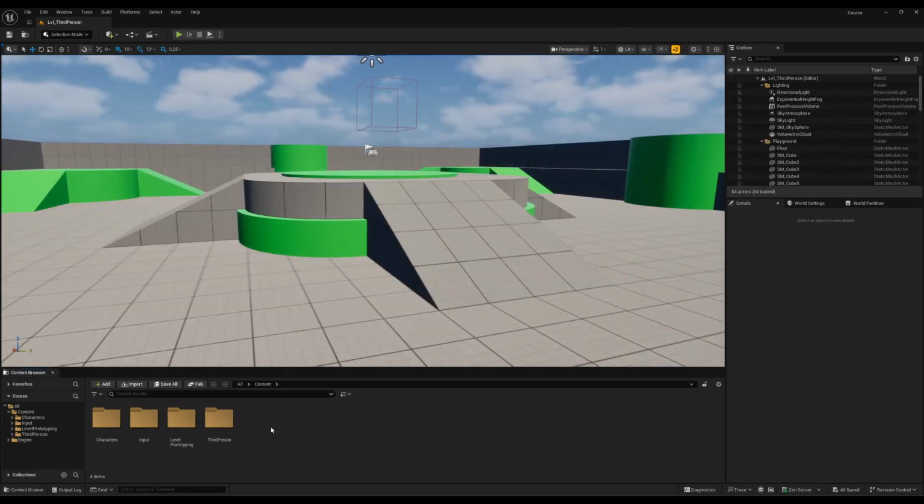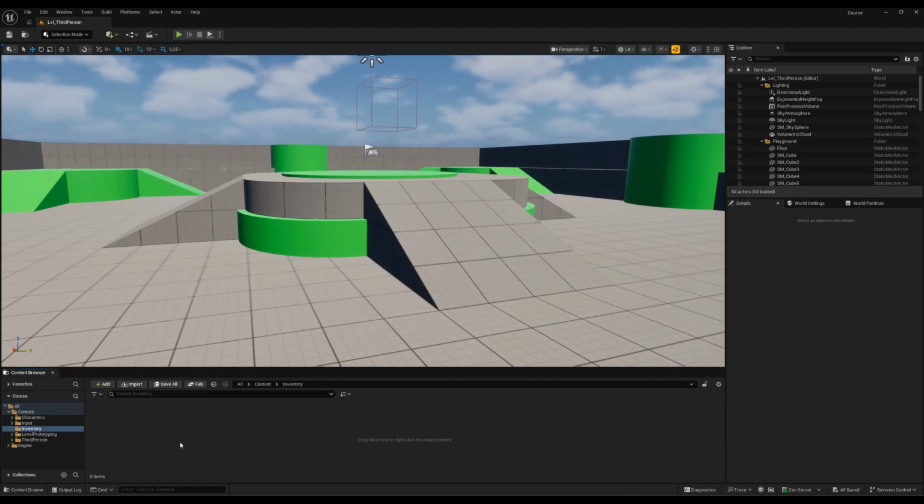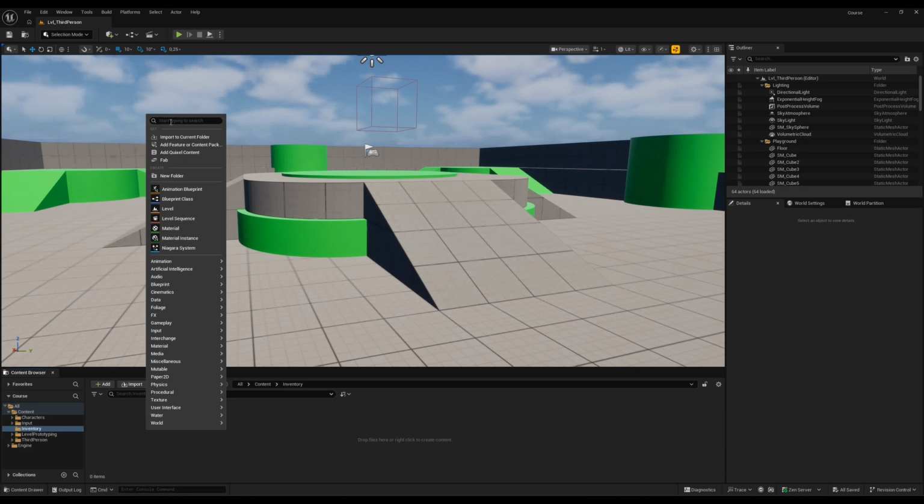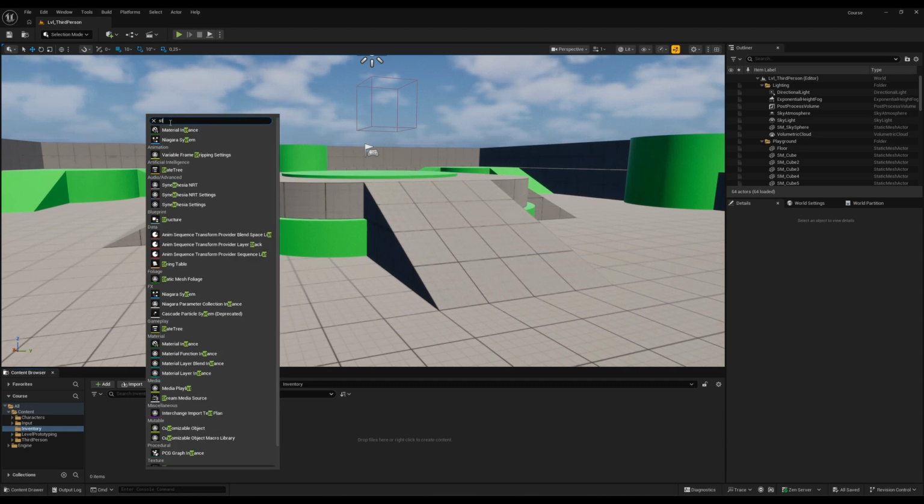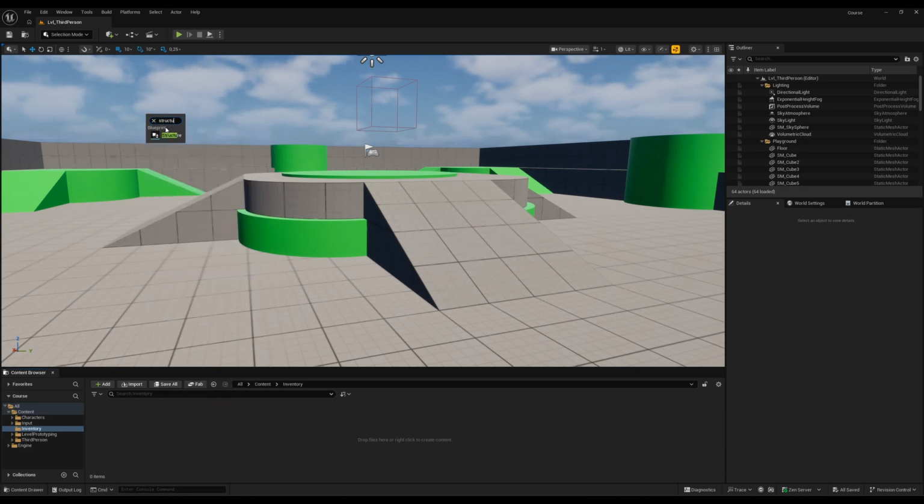Let's create a folder first. We call this one inventory. Here we're going to store all the structures, data tables, blueprints, the actor component, all that stuff. We start by creating a structure. You can simply search for structure. We call this one s_item shape, because we first want to define our item shape.